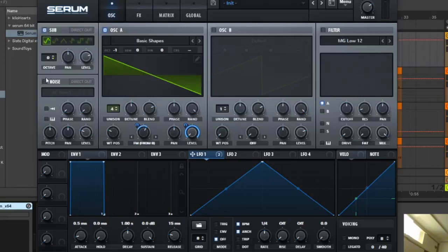Activate both the sub and the noise, and the sub minus 2 on the octave, like that. Level all the way down, and you want to put that on the level LFO1, and it's not gonna go all the way up, 56, because we don't want all of this to come through. We just want some of it, not all of it.